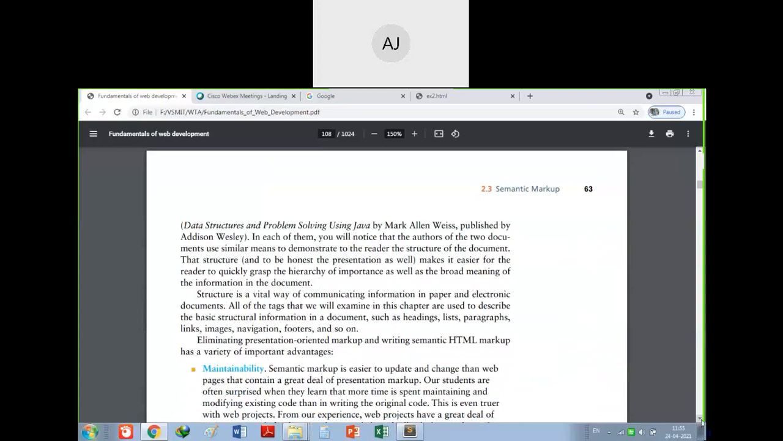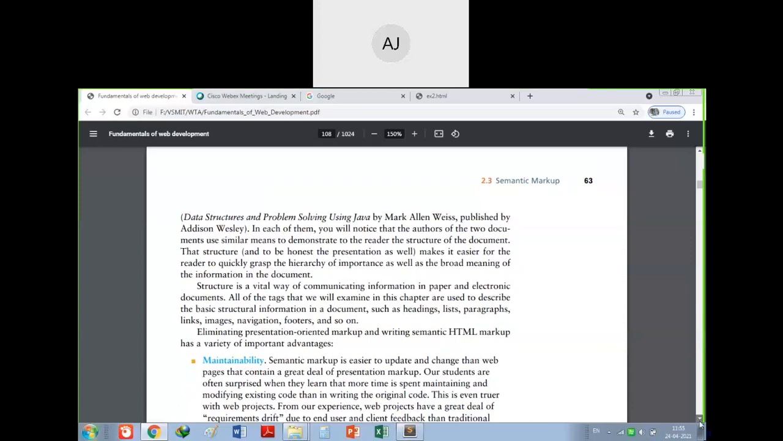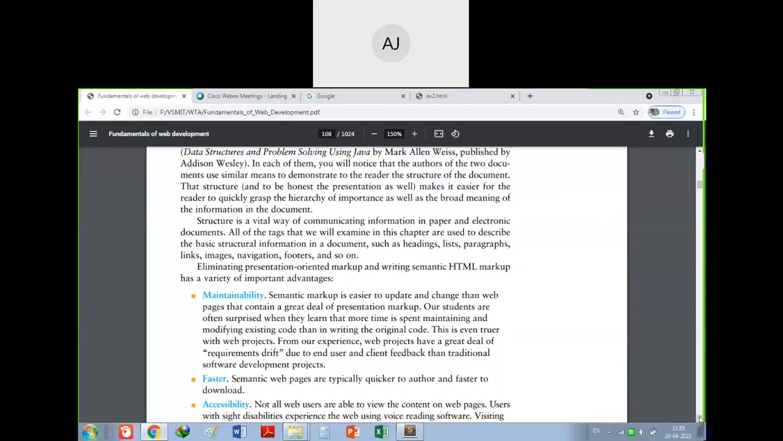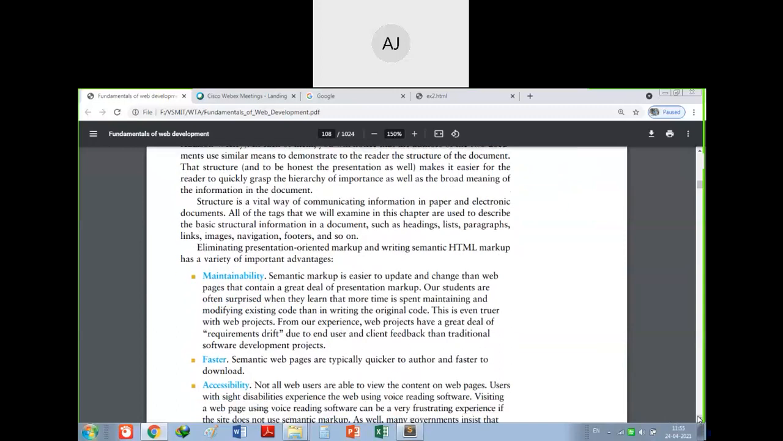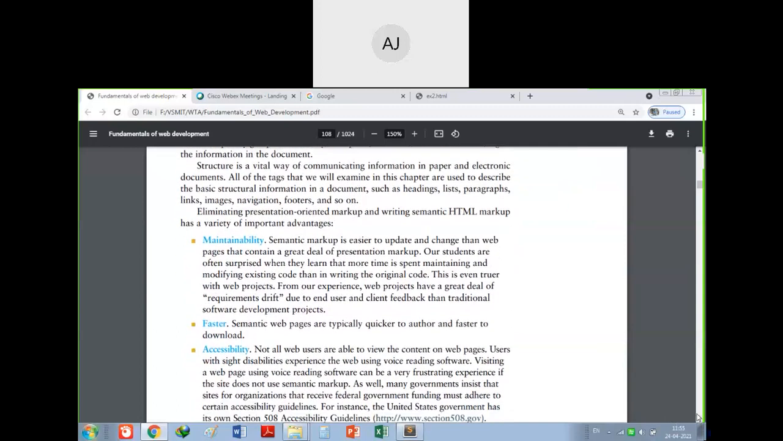Now he has given an example, the Data Structures and Problem Solving in Java book. See how clearly they have written it. They have given some notes, then important and very important questions, then cautions. So that is one book you can refer to. Then what are the advantages of this HTML markup? First of all, maintainability is very good.